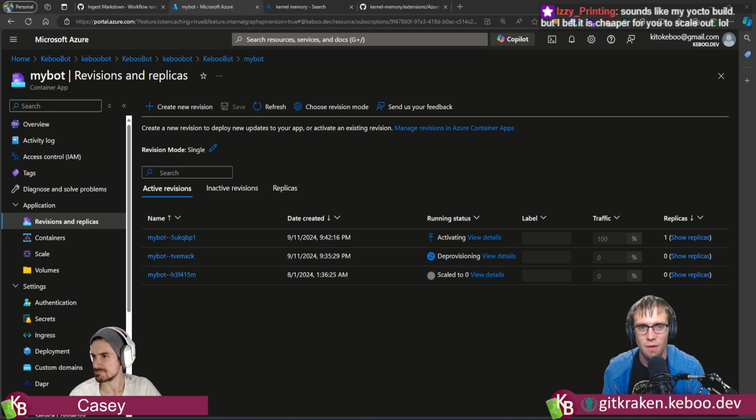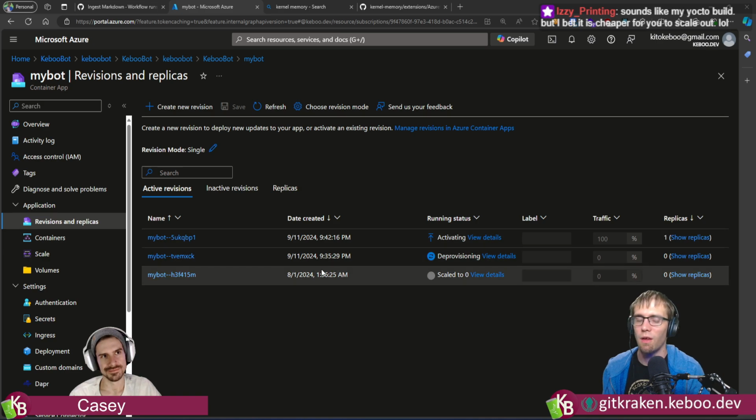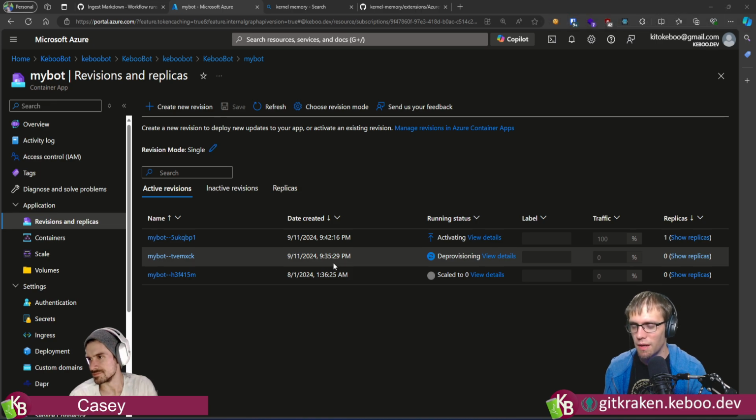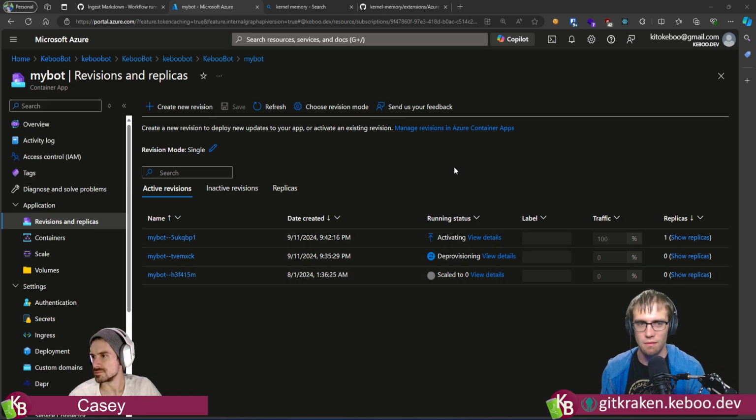Sounds like my Yocto build, but I bet it's cheaper for you to scale out. Yeah, container apps done well could be dirt cheap. It all depends on usage metrics, but for something that's going to be an infrequent thing, container apps scale from 0, so they can be real cheap when you can scale down to 0. So that they have that advantage going for them.